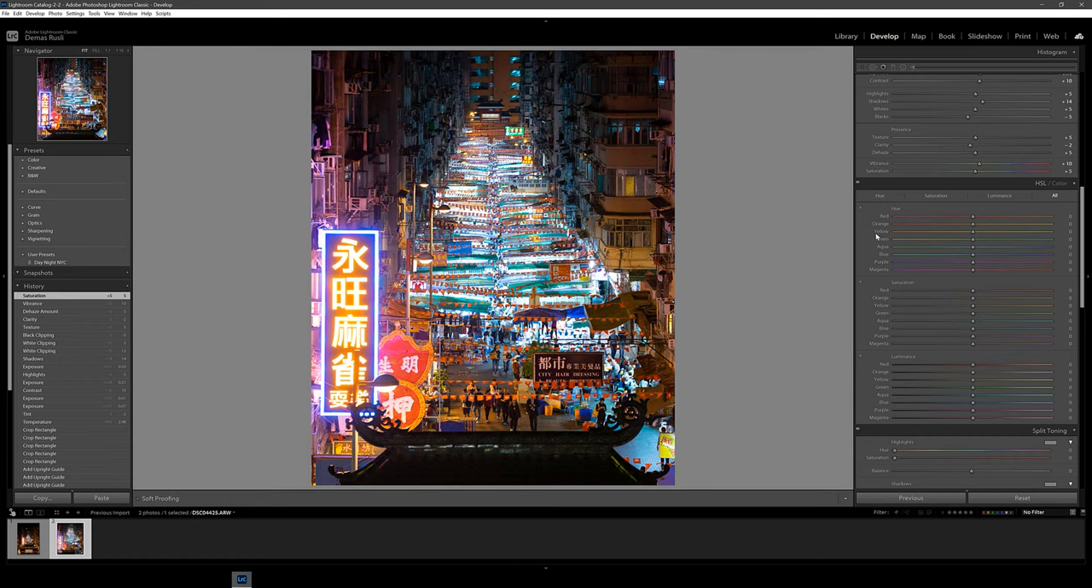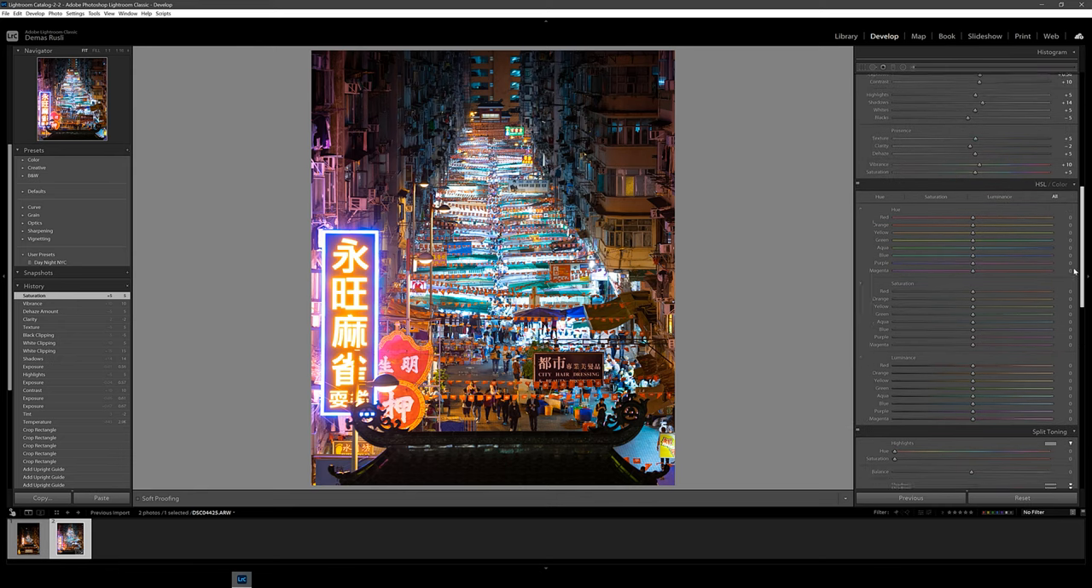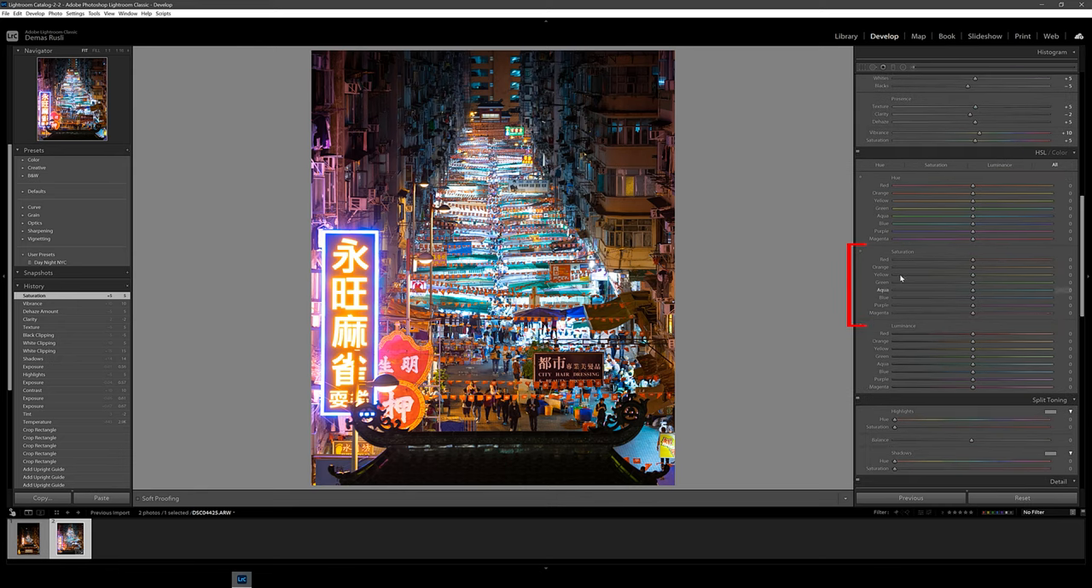Alright, so now let's work on the individual colors using the HSL and split toning panels. For me, I like to start from the saturation sliders just to control the amount of each color first. So generally, I would slightly increase the reds, oranges and yellows, and then decrease the greens. Then increase the aquas, and finally slightly decrease the blues, purples and magentas.